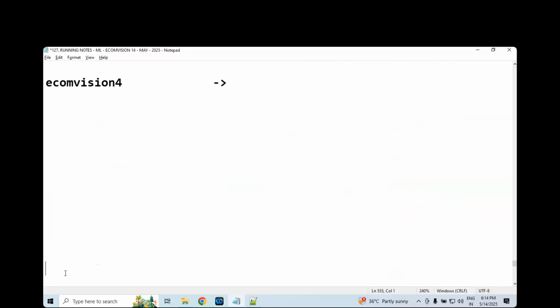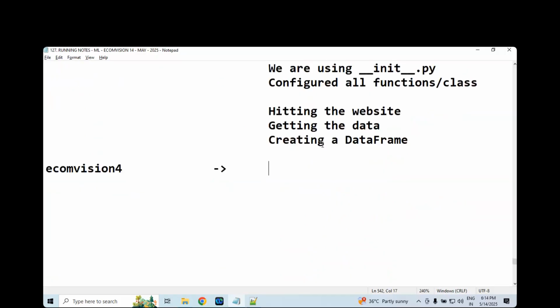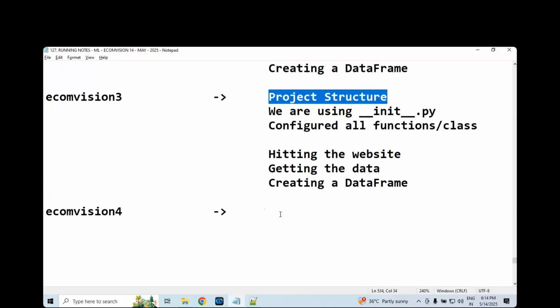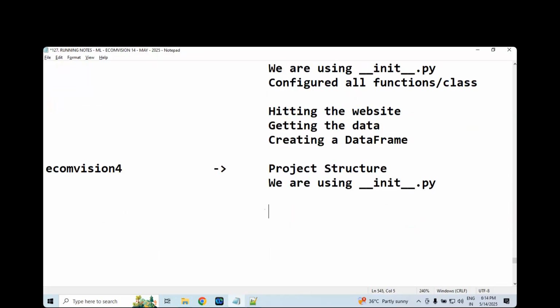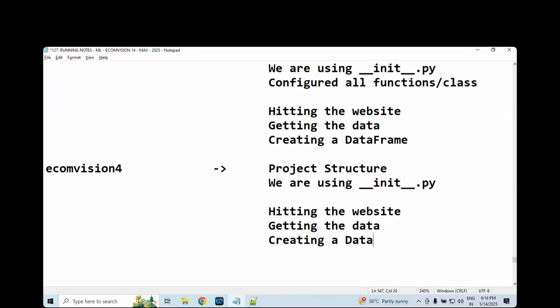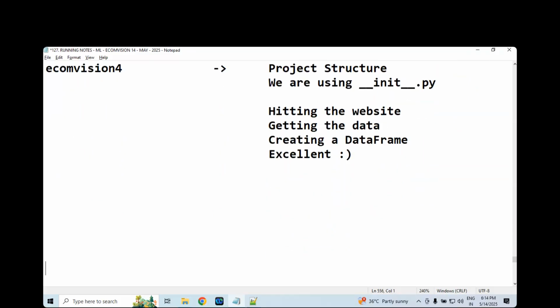In ECOMVISION 4, what are you doing? Project structure as it is. We are planning to use the init file. That's fine. Hitting the website, getting the data, creating a data frame. There is one excellent step we are doing here. What is that step? Let me discuss with you. Just think.